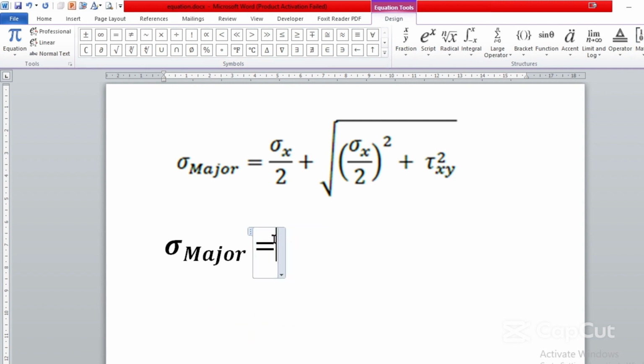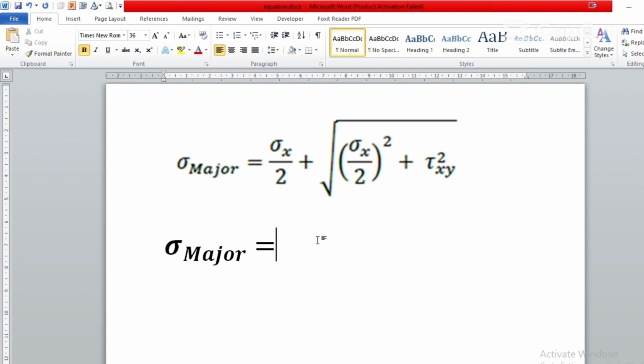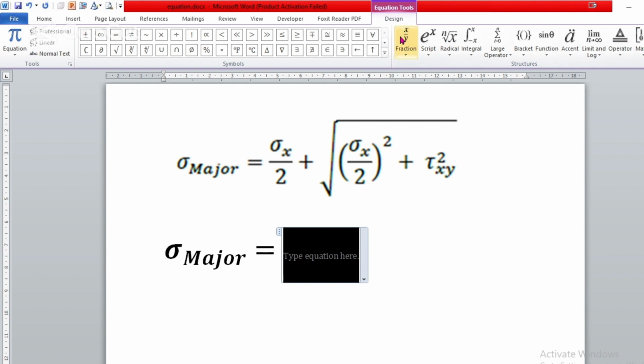Again, click outside this box. Then press your space bar. Then we need to insert this term. As you can see, the structure is a fraction, so we need to select a fraction form from our equation. Alt equal. Then we have fraction.